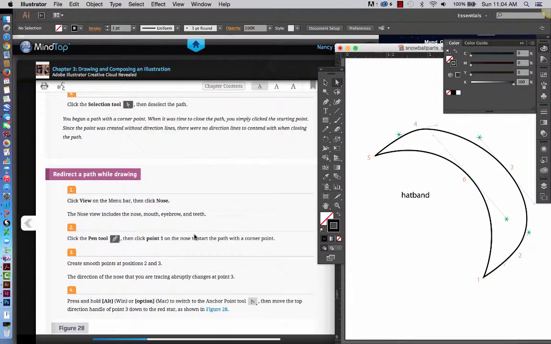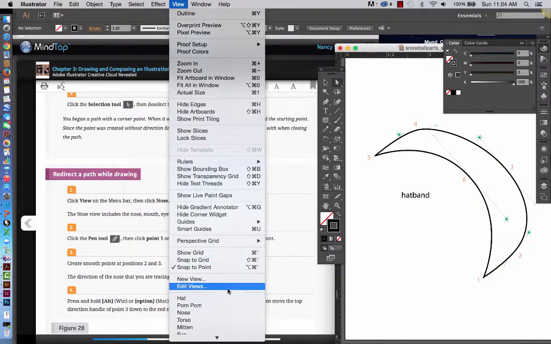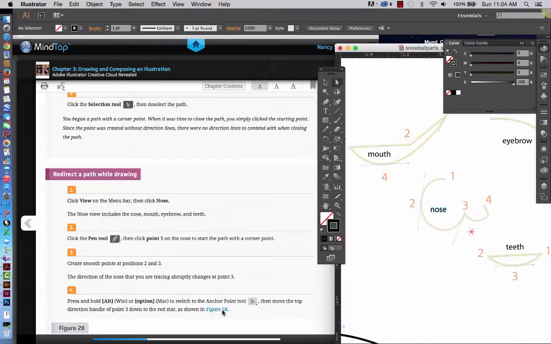Now we're going to work on redirecting a path while drawing. So we are going to go up to View on the menu bar, and we're going to choose Nose. And the nose view includes both the nose as well as the mouth, eyebrow, and teeth. We're going to get the pen tool, or the P tool, and then we are going to click point 1 on the nose to start the path with a corner point. So we don't want to click and drag, we just want to click once and drop. And there's that point. And then that's called a corner point.